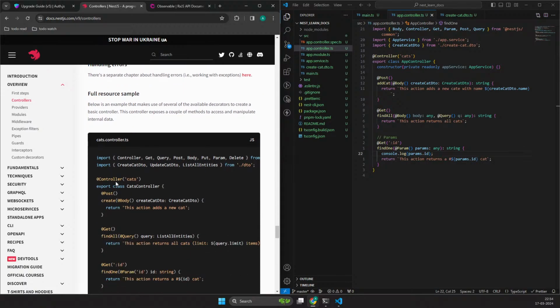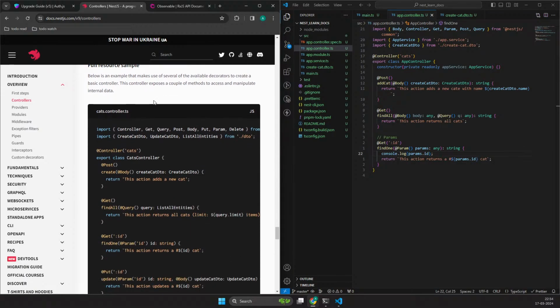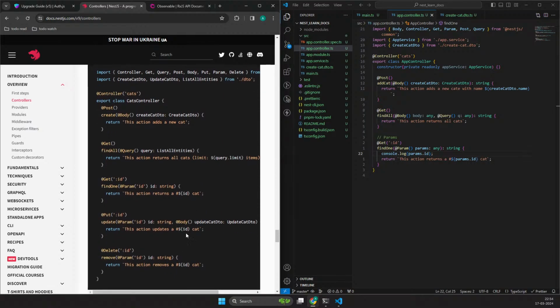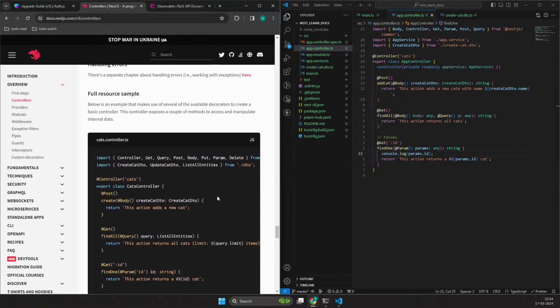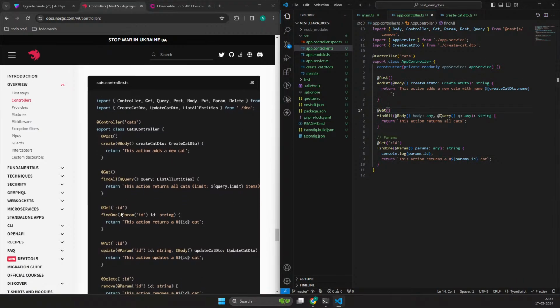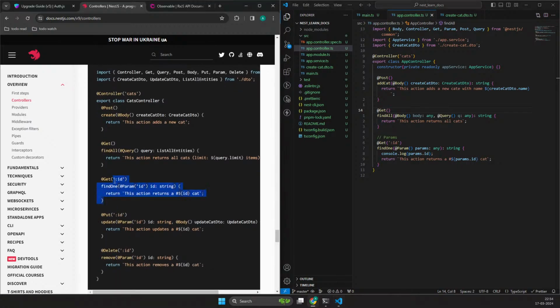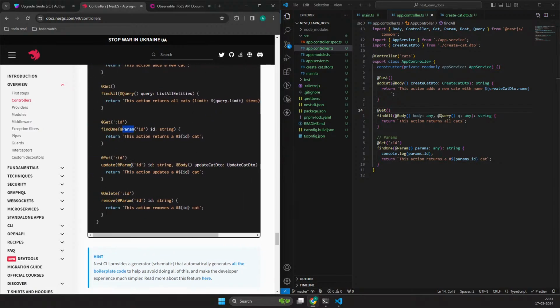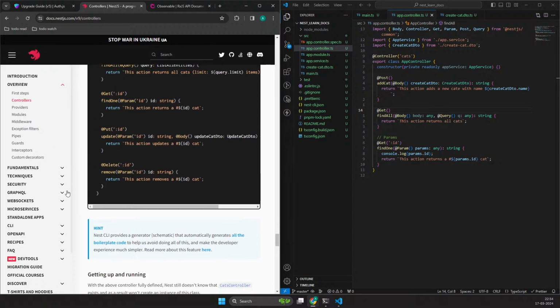Below is an example that makes use of several decorators to create a basic controller. This example exposes a couple of methods to access and manipulate internal data. Okay. So this is post. Query params, then we have params and a body and a delete.